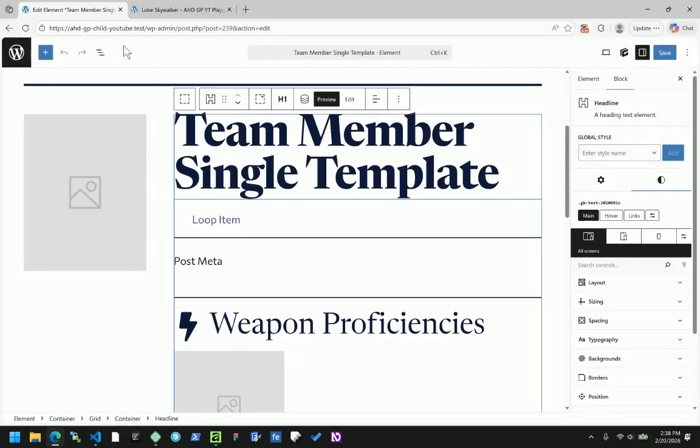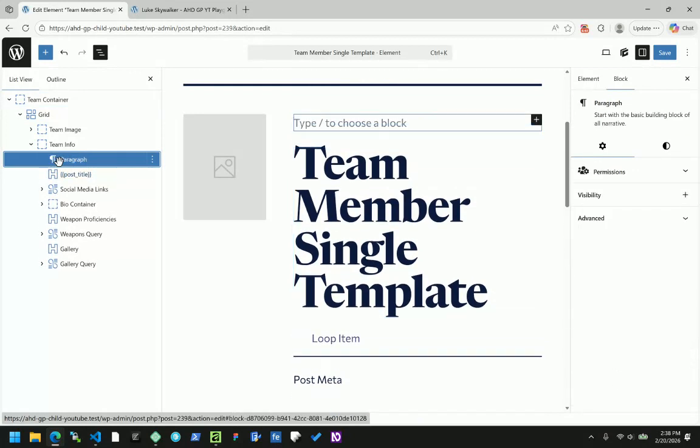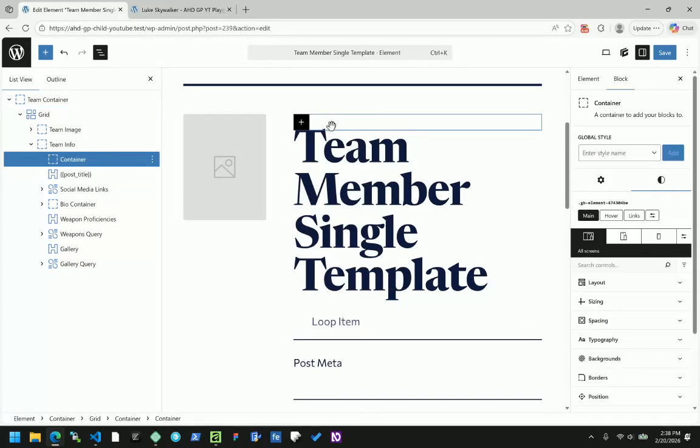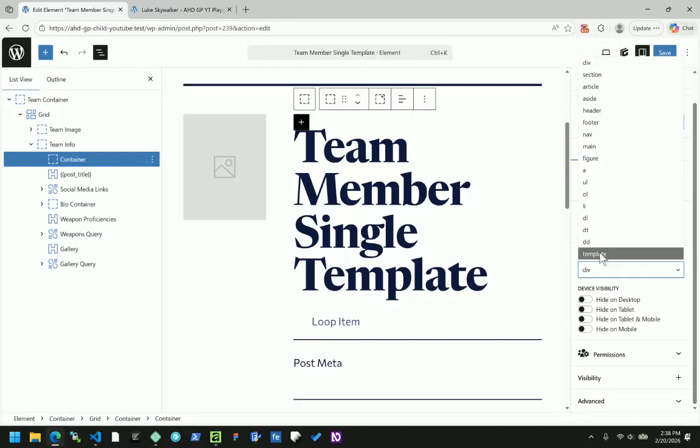Well, I'm going to use my trusted list view here, and we're going to insert a new container element up top. And if we go to the settings, we see we can change the tag name. Oh, but woe is me. An H1 or H2, none of those are available here. So what do we do about that?